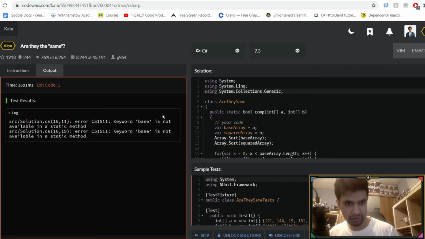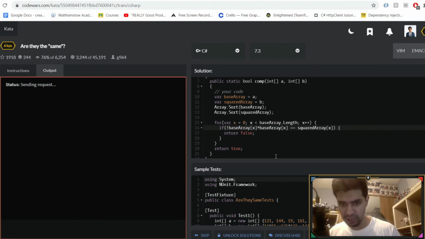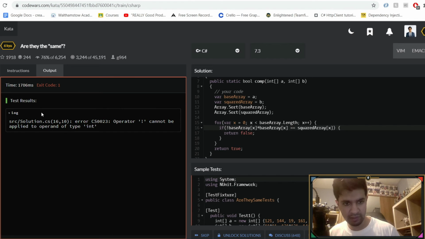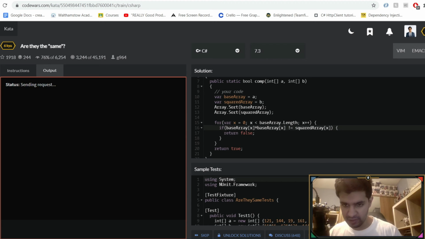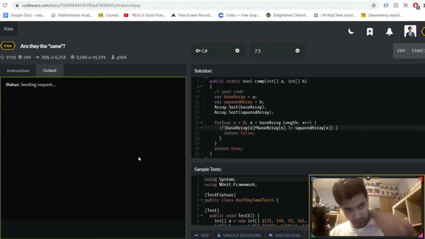And okay, keyword base. Oh, okay, I know why. It's because we wrote base rather than base array. Okay, so now that should be good. And okay, I know why, because I was being silly. That should actually go there. And now we run it again, and hopefully this time it works. Okay, so we passed our tests. So we're just going to attempt that, and hopefully this works fine.